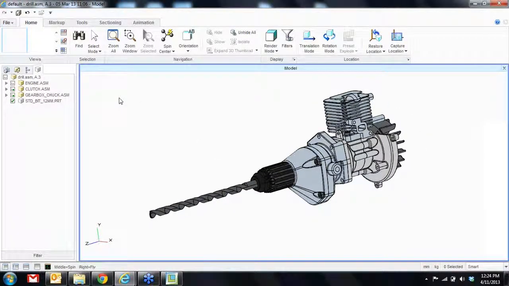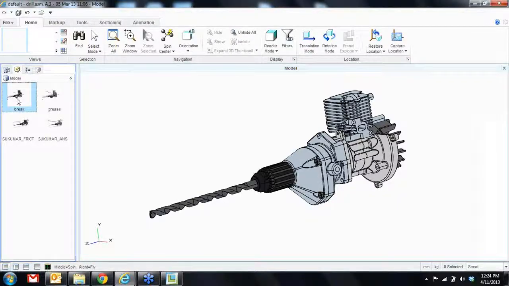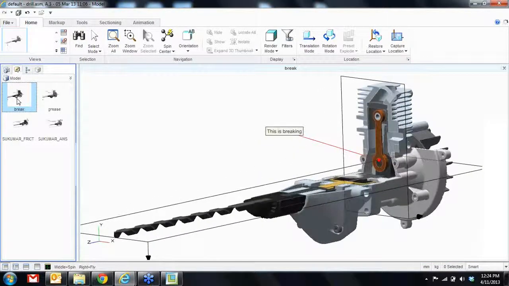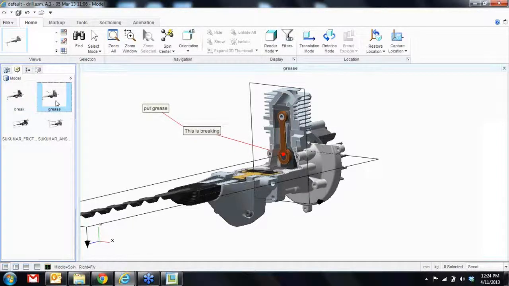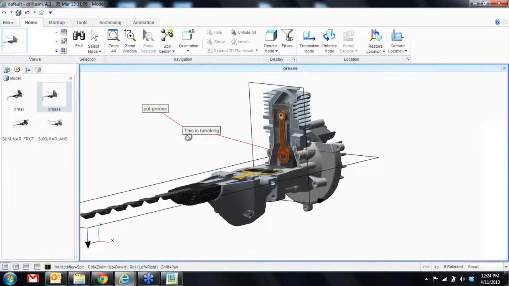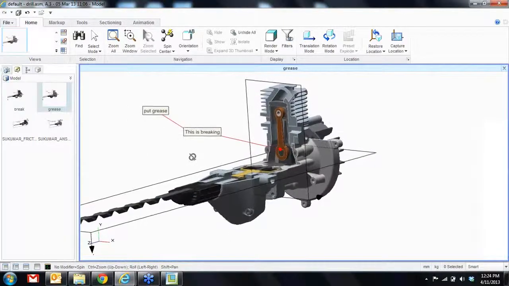Now you see that you can make these representations and save them. So here I have a few of them. I'm going to make more. So here, okay, that little thing is breaking. And then I have another one which says, oh, add grease to it. You see how that one node sticks to the other?